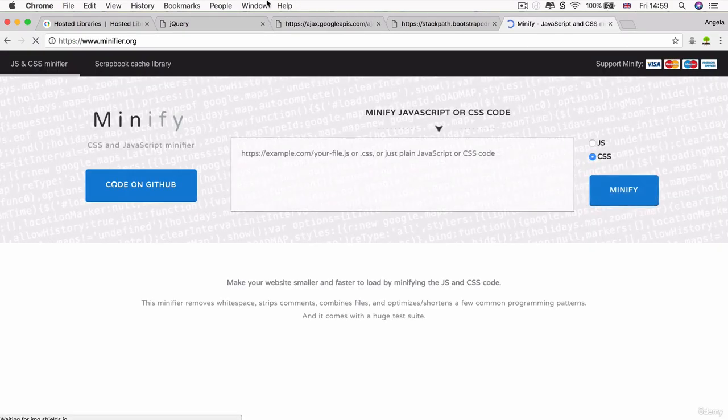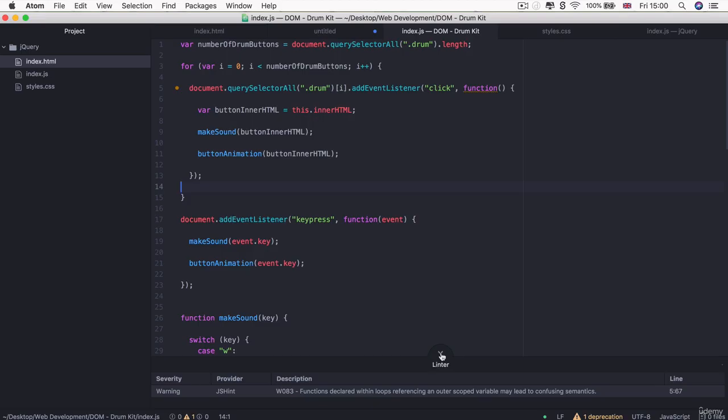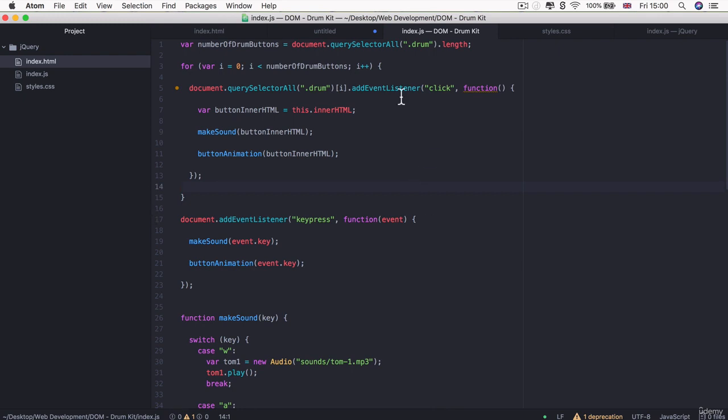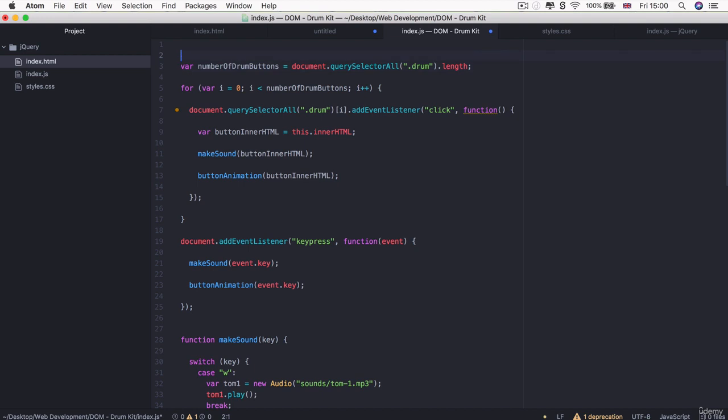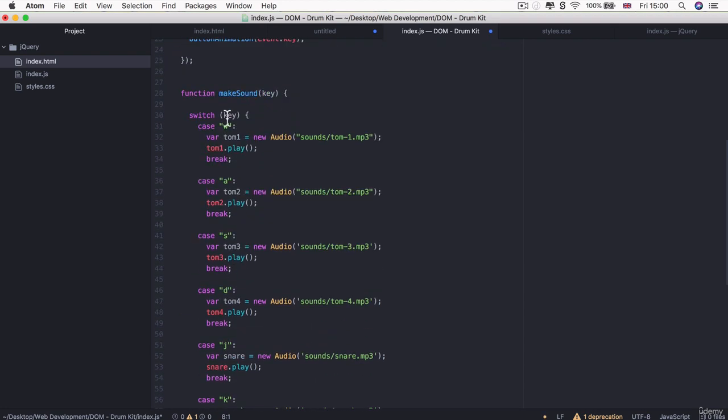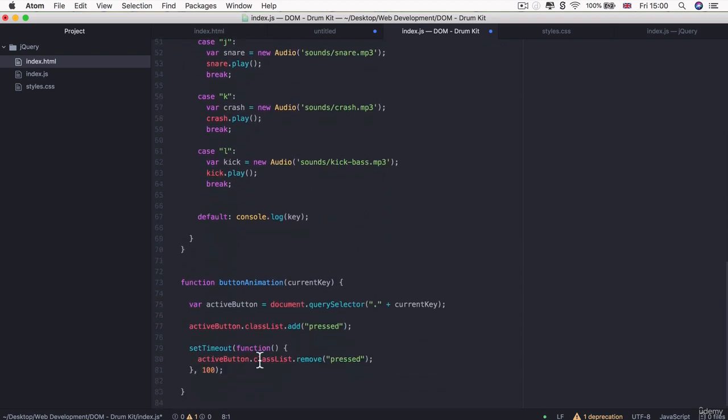And in fact, if you head over to minifier.org, which is a way of converting your JavaScript or CSS code to a minified version. Now, to test it out, I've got our index.js from our drum kit code. And at the top, I'm going to add a comment. This is a comment. And you can see that it's got a lot of spaces, new lines, new paragraphs.